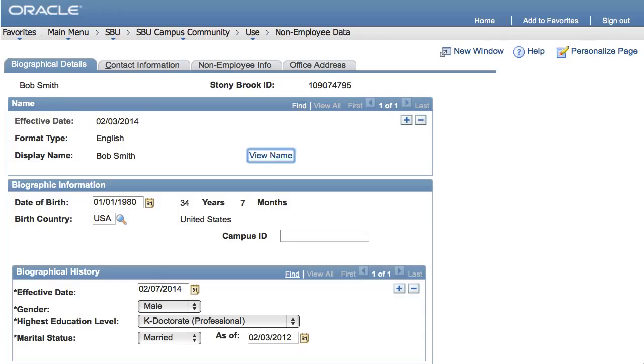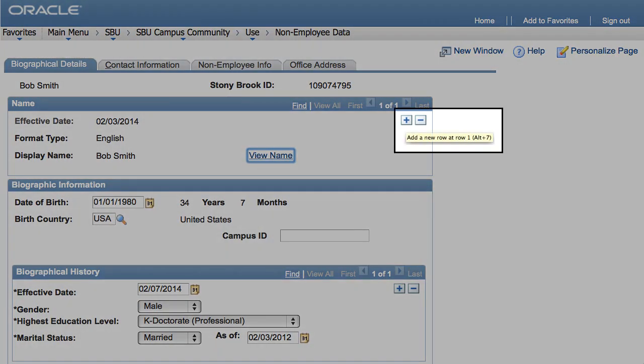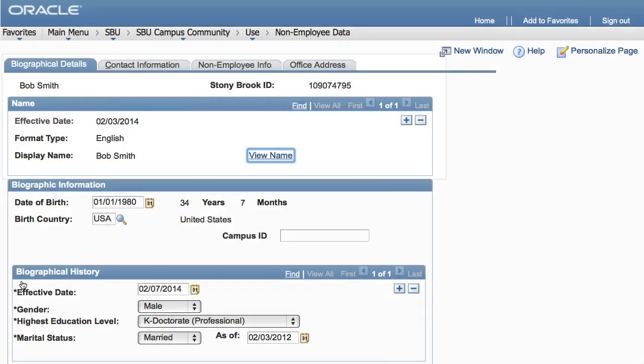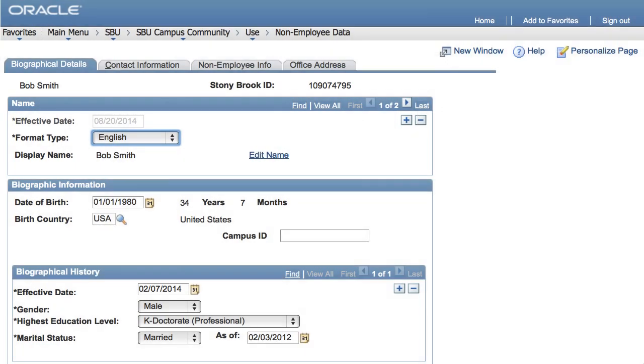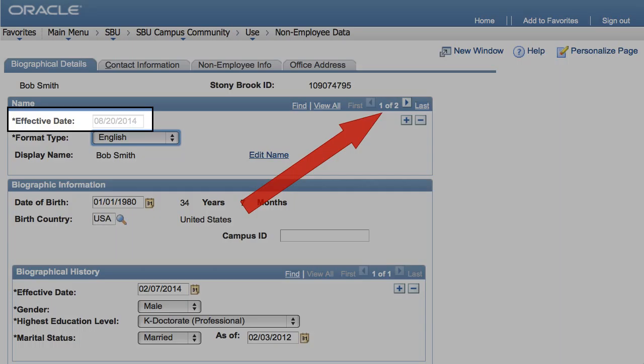When updating data, rather than replacing existing data, you must add a new row with the new data so that the history is intact and can be tracked by effective date. In Biographical Details, click the Add a New Row button. And for the new data, the new Row 1 effective date will be today's date.